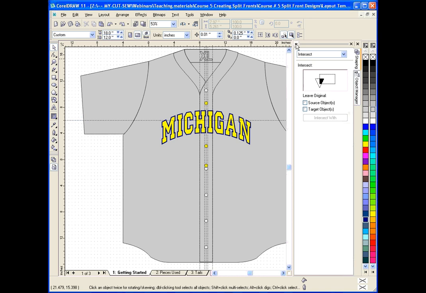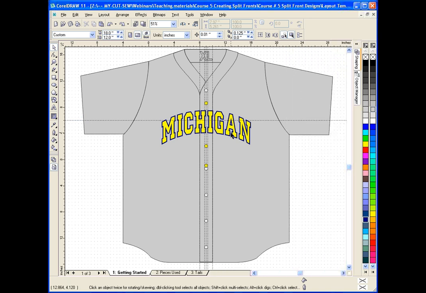If you don't have a cutter, you can send it to us, we'll cut it for you, or you can send it out to any of the other places that do that kind of stuff.